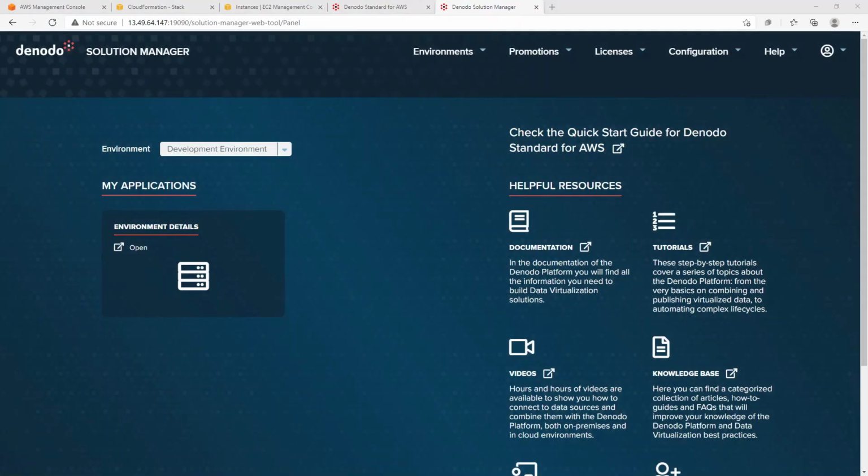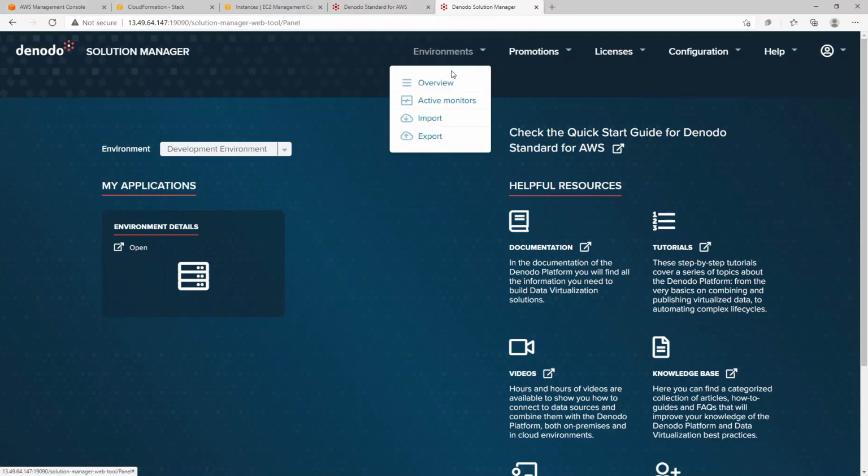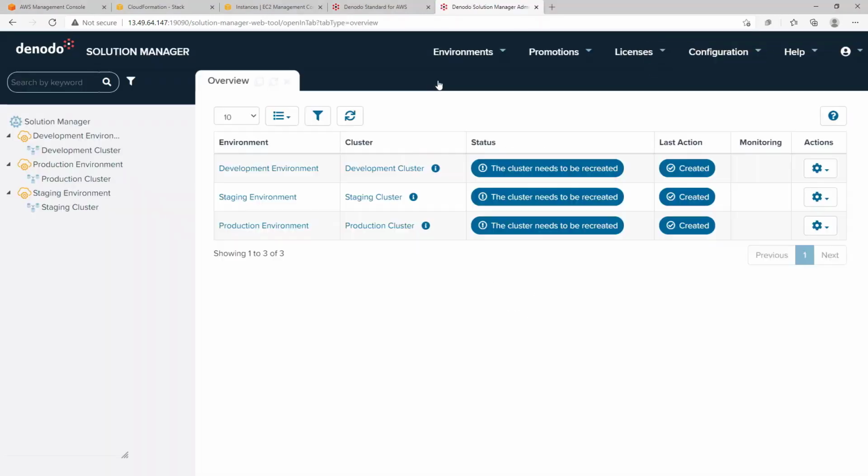The Denodo Solution Manager 8.0 standard has 3 preloaded environments and clusters: development, staging, and production. In order to access the Environments and Clusters Overview screen, select the option Environments Overview in the main menu. This opens the Overview screen. You can also see on the left side of this screen the Solution Manager catalog tree with the 3 predefined environments and clusters. As you can see, all the predefined clusters are initially in the cluster needs to be recreated status, so they are predefined but not created yet.